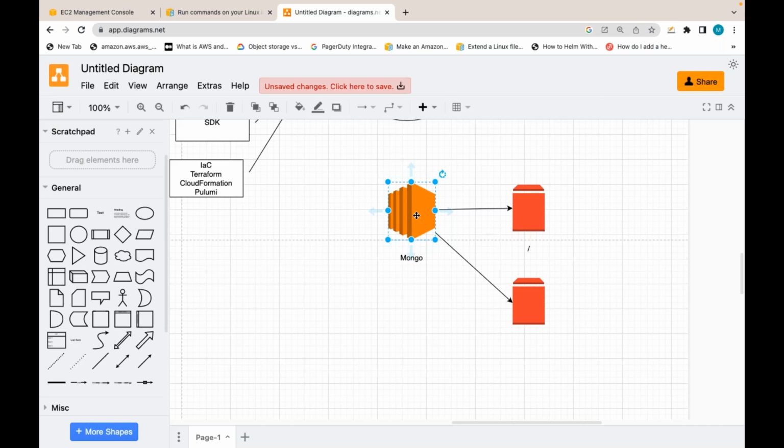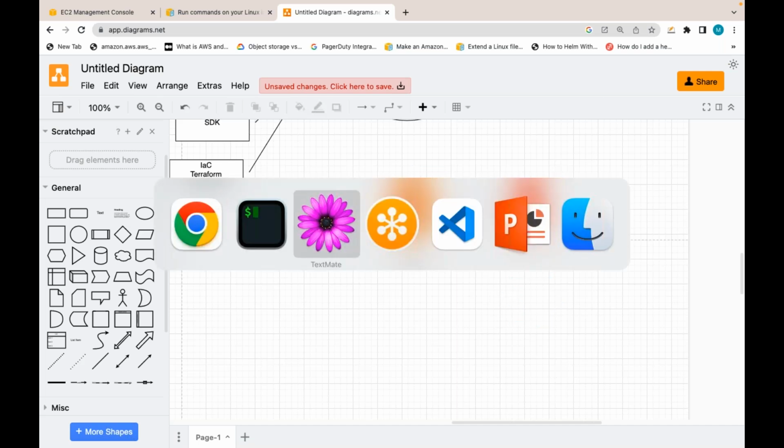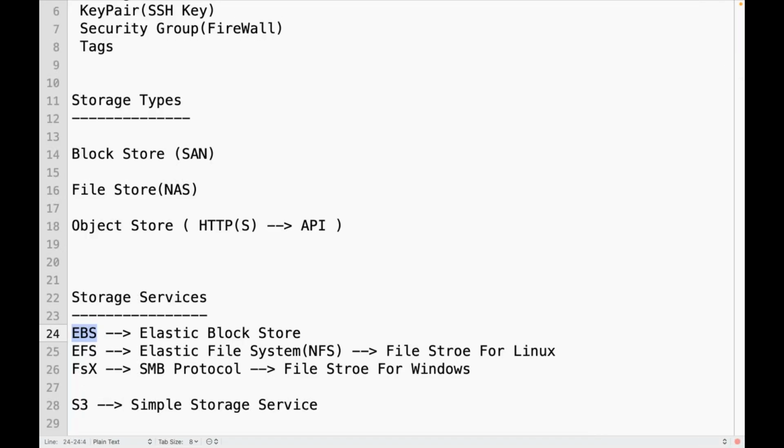Clear? What is EBS first of all? Forget about that mounting and all those things. What is EBS first of all? Is everyone clear? What is root volume? What is additional volume? Like this.